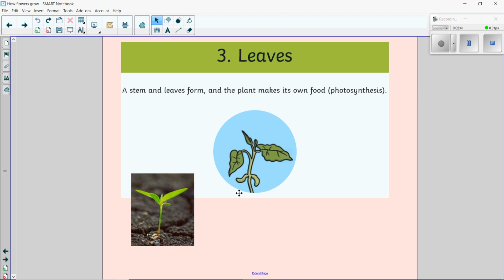When the roots have grown, the leaves start to come. So the stem and the leaves start to form, and the plant then starts to make its own food using the air and the sun. And remember, I said you would learn lots more about this when you're older, but it's called photosynthesis, and that means a plant is making its own food. So here we've got the stem and the leaves starting to grow.